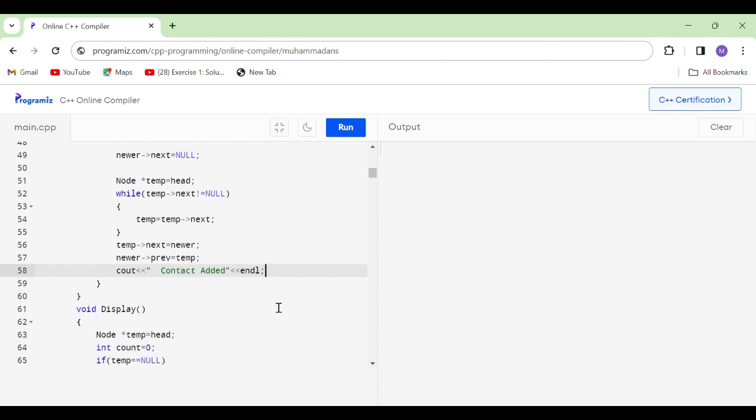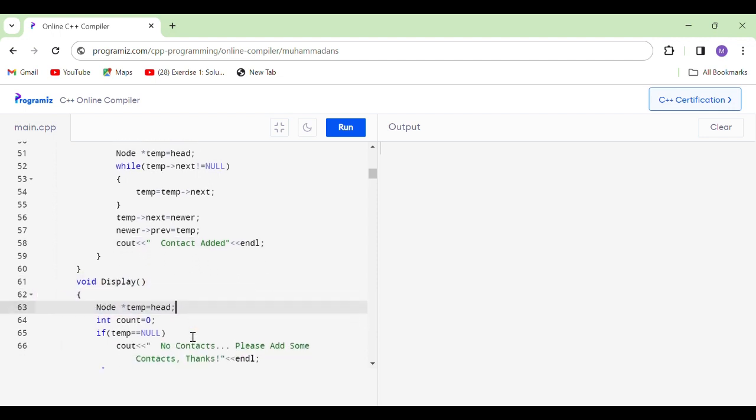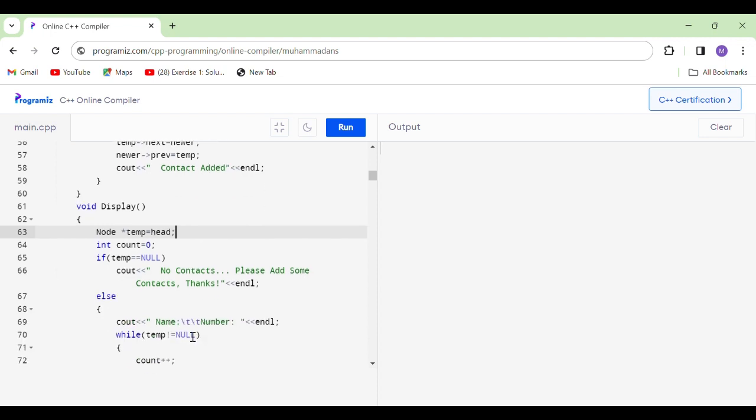Now next we have the display function. The display function here, the method signature indicates that it does not return any value, as we use void. Its primary purpose is to display all contacts in the linked list.